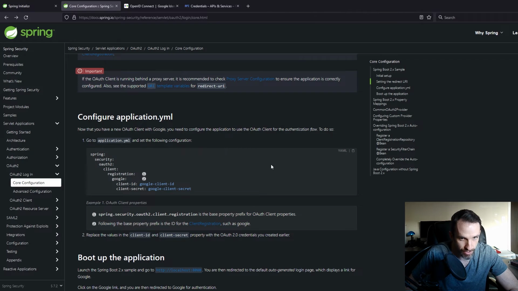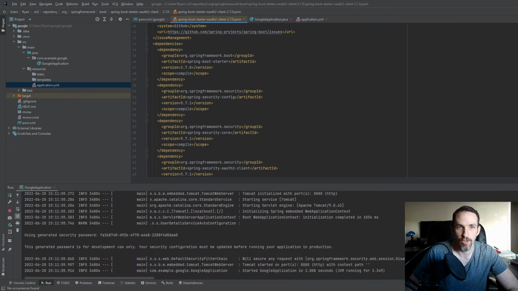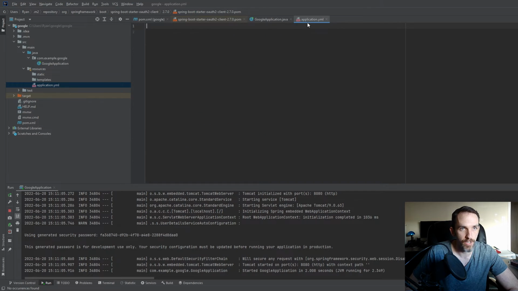So if you have a YAML like I do, you just copy this. So we'll click that, and now we copied it to our clipboard. Let me open this back up. Now let's go to our YAML file. So I'll just go ahead and paste this.